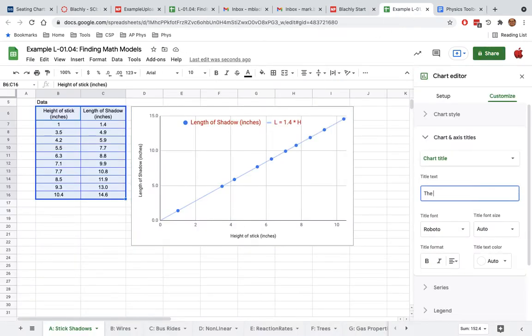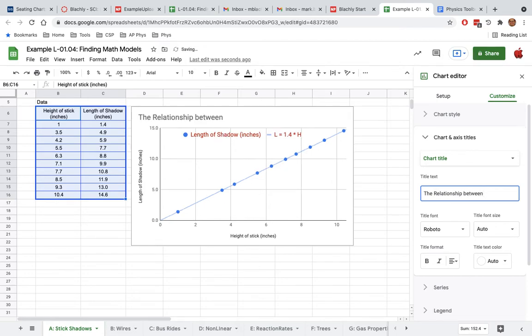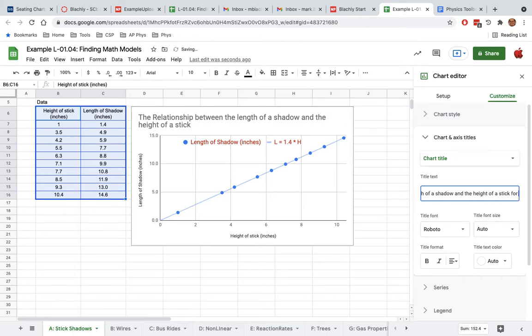So our title is going to look like this. It's going to be the relationship between, now we have to put in the y quantity. That's the length of the shadow. So the length of a shadow, and now we need to put in the x quantity. That's the height of the stick. The height of a stick, and the context would be for a stick in the sun, for example. You just want to put what it's about.